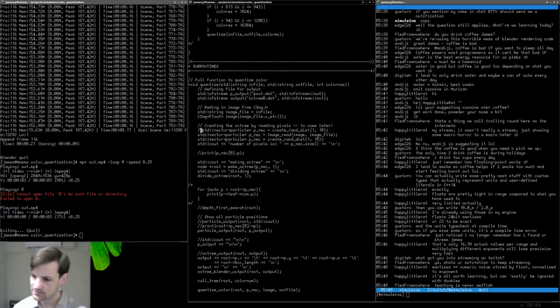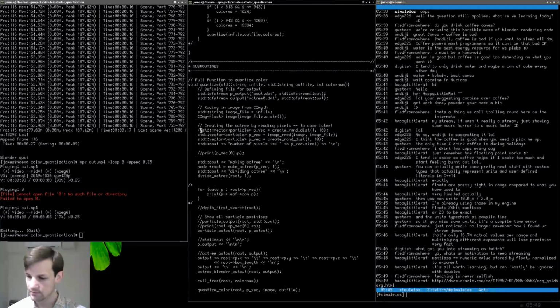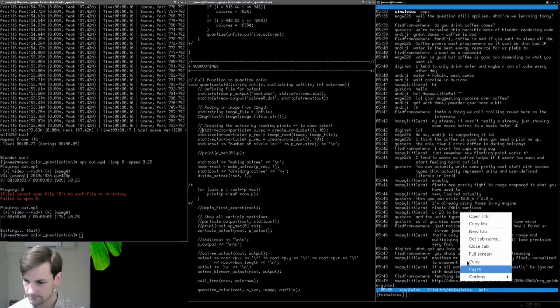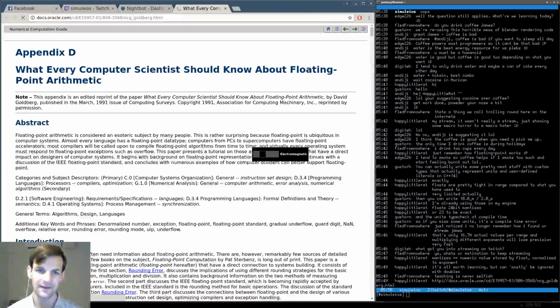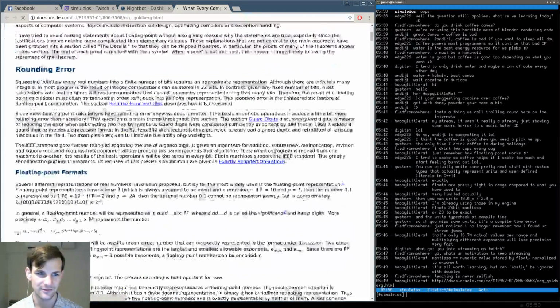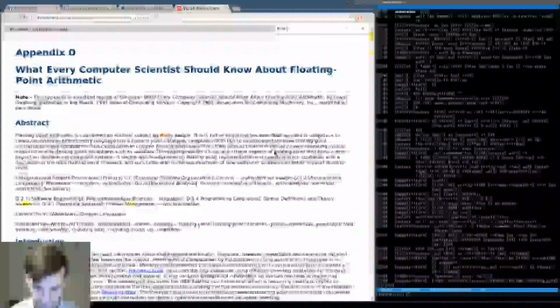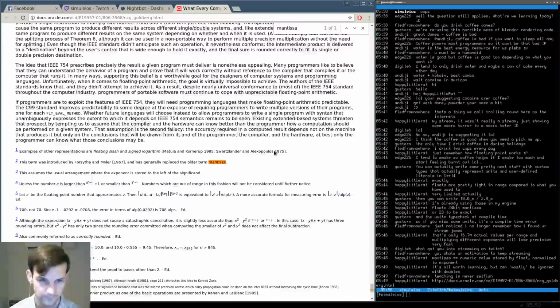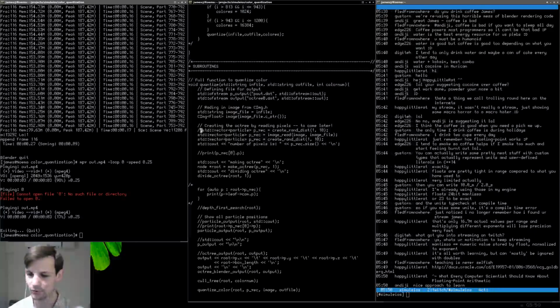Let's see, mantissa is the numerical value stored by a float, normalized to the exponent. Oh, okay. Yeah. Open link. Whatever computer science knows about floating point arithmetic. There's one. Okay. Older term is what it says.